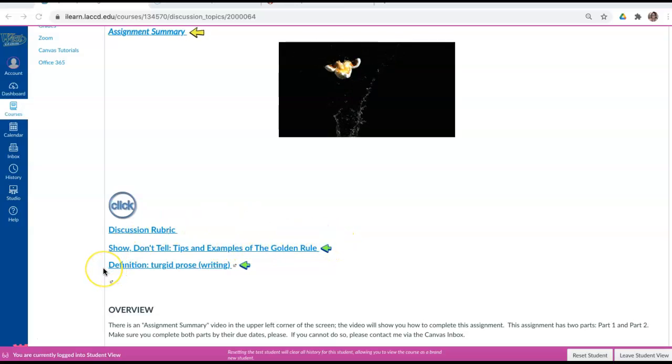Now, another big reason for requiring you to write a pop writing like this is that I want to teach you how to avoid turgid prose or writing. And what is turgid prose? Click on this link to find out. And I'll tell you now that it's basically you're overwriting, you're over explaining something, you're telling too much, so your writing can become boring to your reader. So this is a big sin in writing.